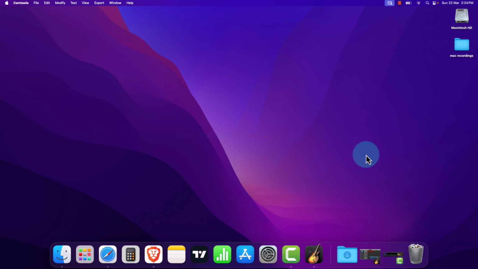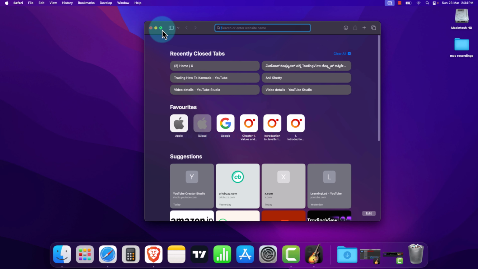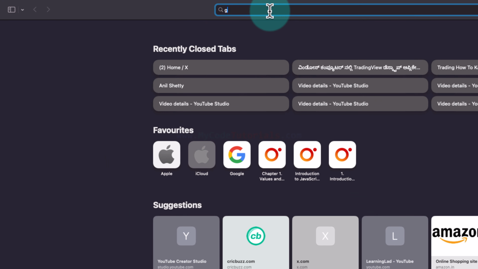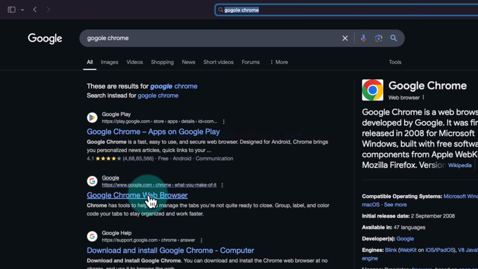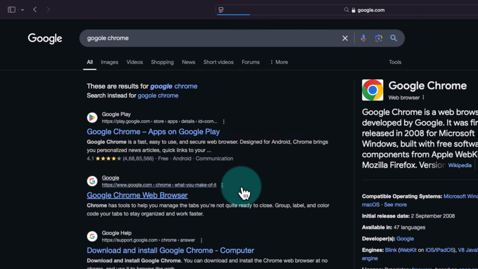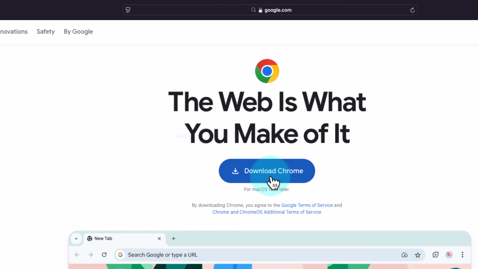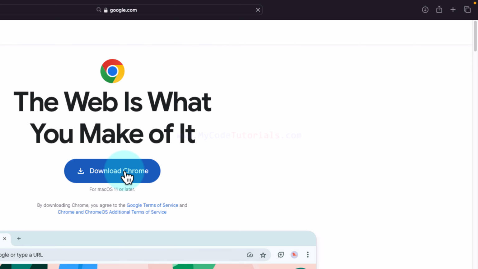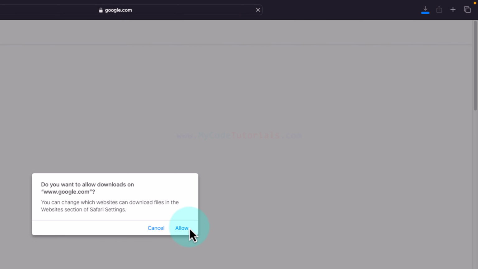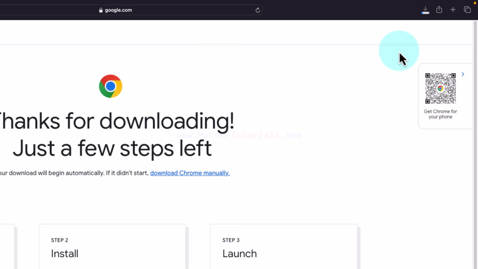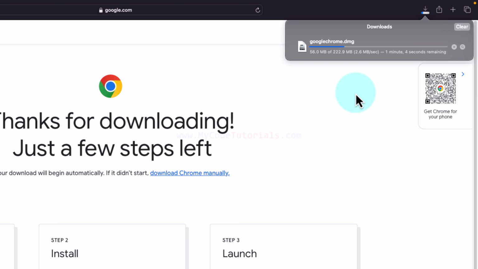For some reason, if the application that you are looking for is not available, then you can download that and install it manually. For example, here what I will do is I will open up the browser and I will search for Google Chrome, and then I will open up the Google Chrome web browser page, and here I will download the Google Chrome for macOS. So I will click on allow and provide the permission to download the file. Now here the download is happening. We will wait for this download to finish.